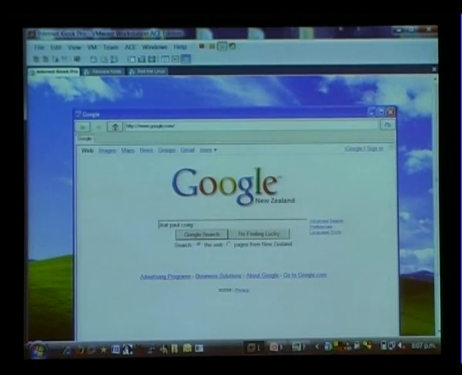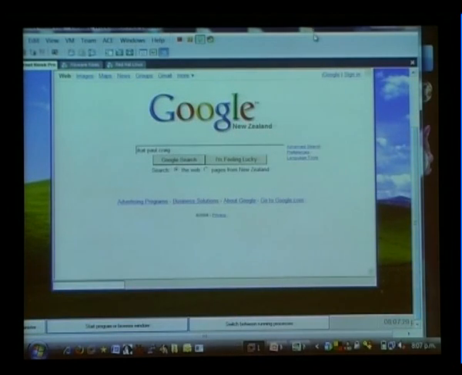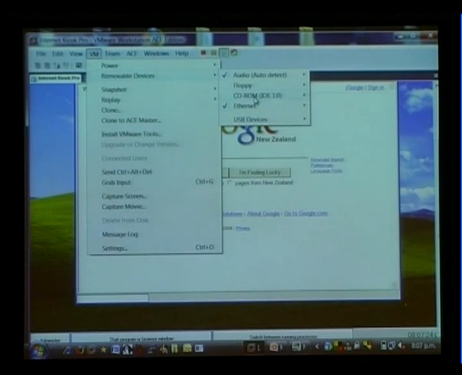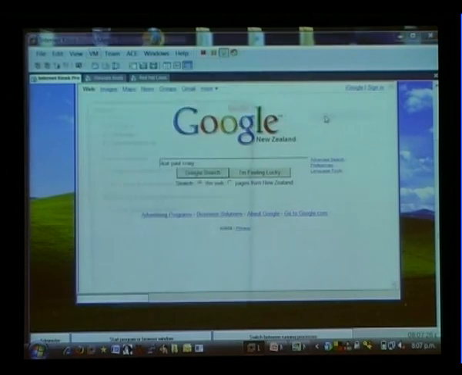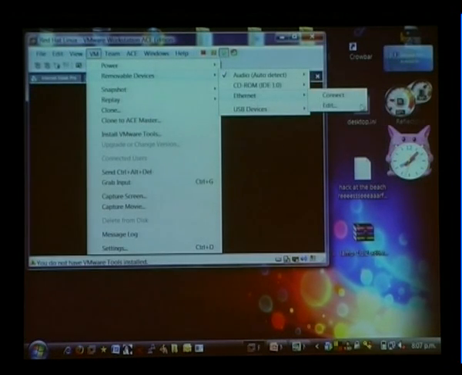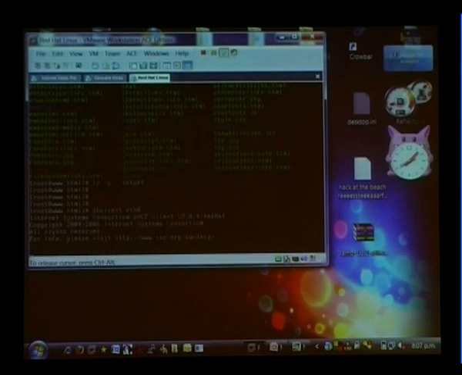Hang on. My VM may be missing a network adapter. Yeah, my VM's missing a network adapter. Connected host only, that works. VM, connect. Might help, huh? Okay, dhclient eth0.